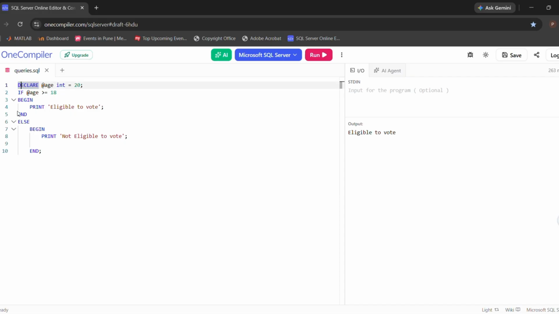Then next one is the begin block. Begin marks the start of the statements to be executed when the condition is true. Then print displays the message in the message tab. End marks the end of the if block. Then next one is the else block. Else block runs only if the if condition is false. Then this will be executed. So it skips the if block and executes the else block.